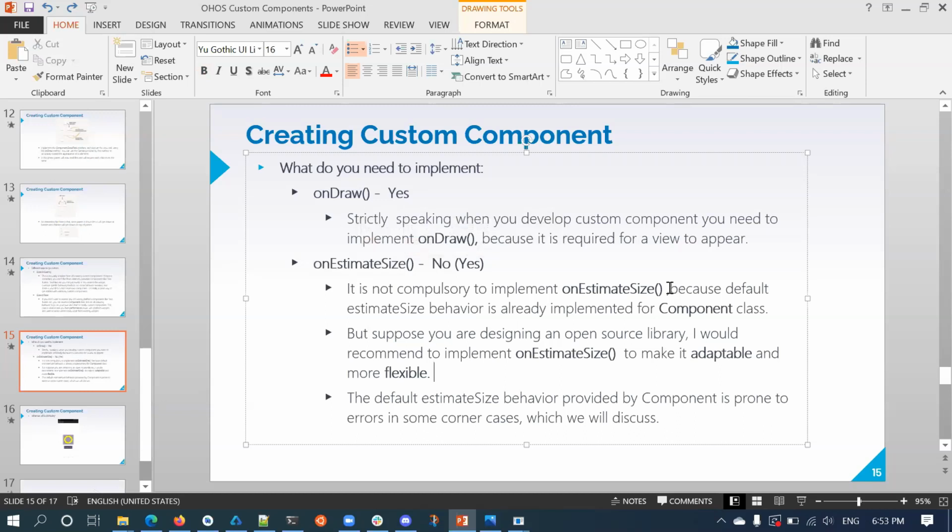But the default estimate size behavior is already provided by the component class. That is the reason they won't override. But this default behavior is prone to some errors in corner cases, which we will see. And suppose you are designing some open source library, I would recommend you to override this onEstimateSize, because it will make it more flexible.